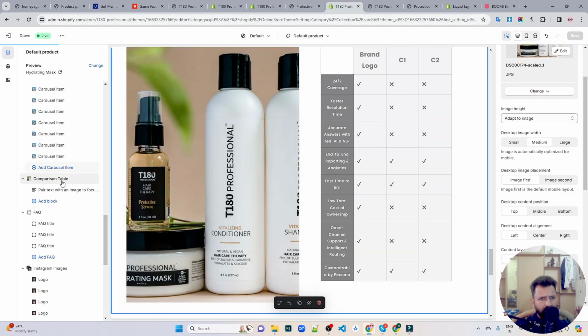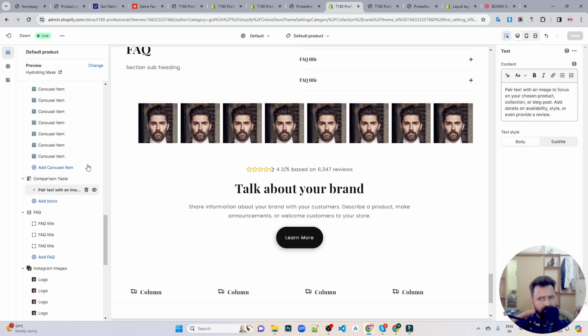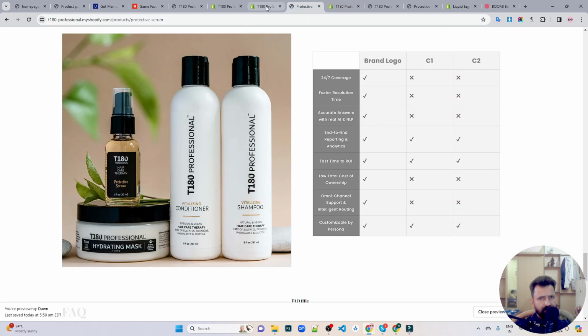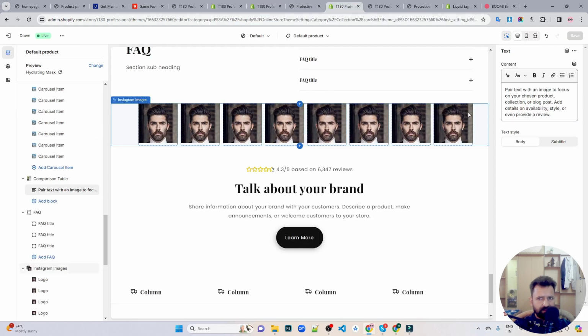So let's see what we can do with this table. So comparison table, we have body, subtitle. Okay, so I'll name it as table, so that it's kind of obvious that we are working with tables.